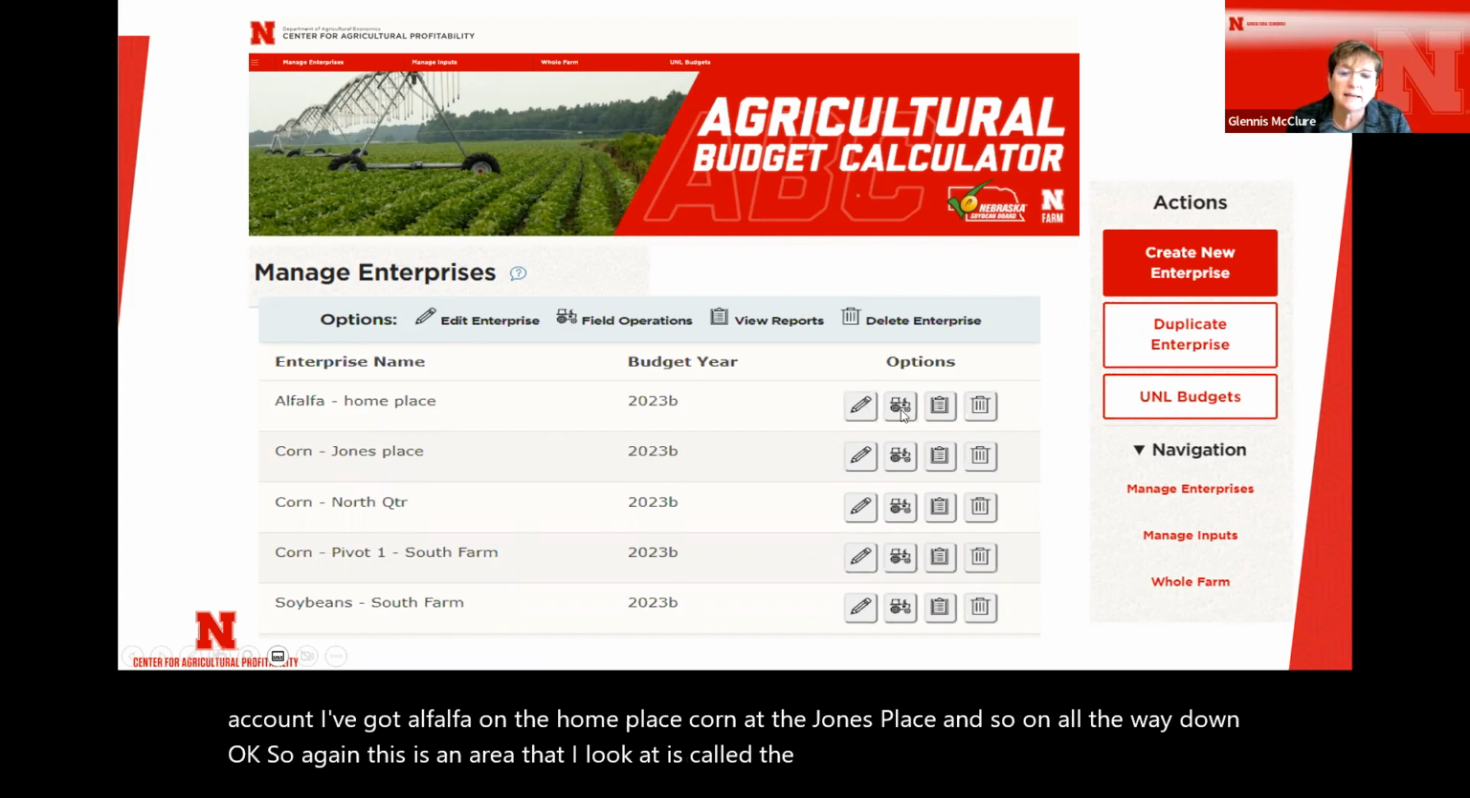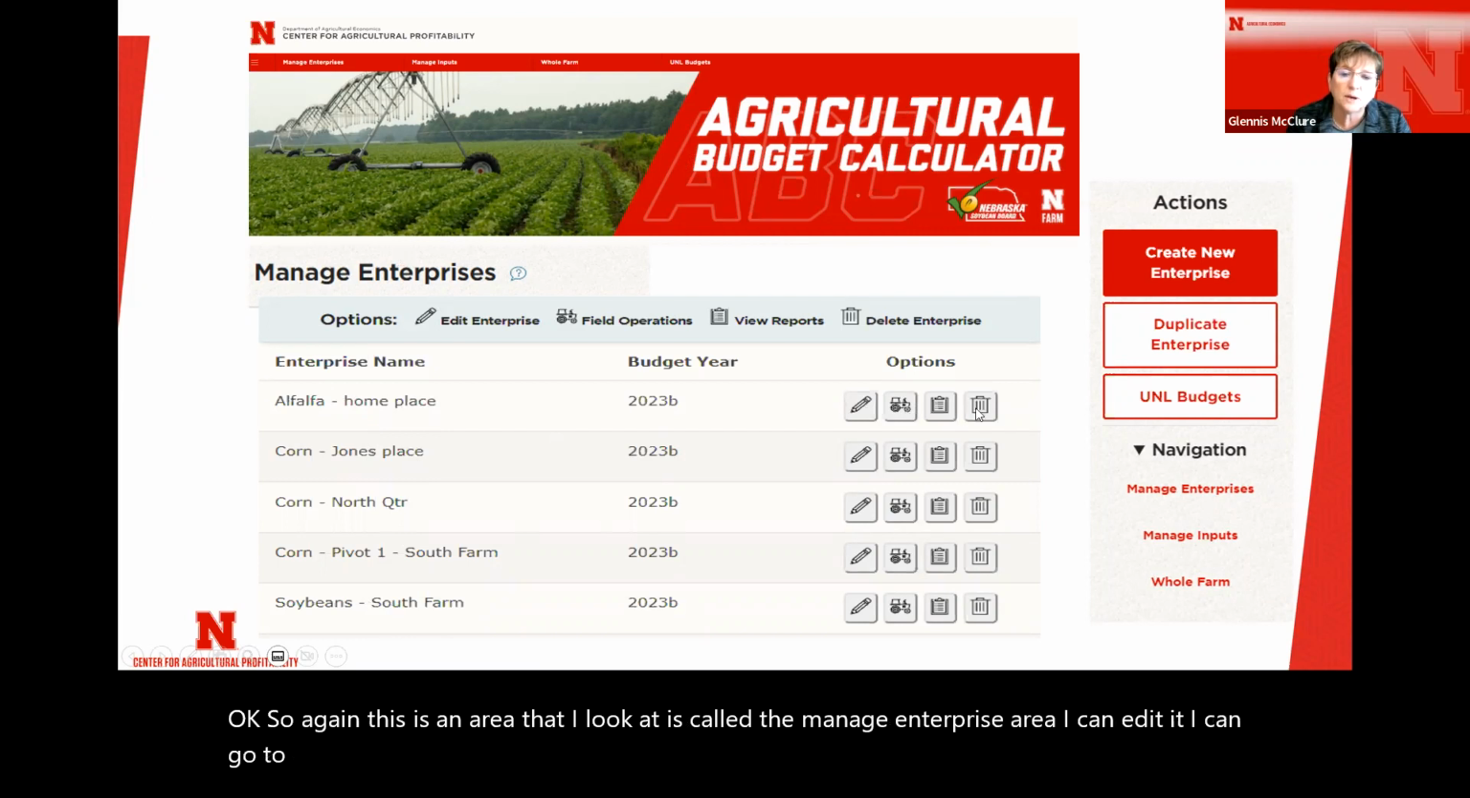I can edit it. I could go to my field operations. I could run reports. Or let's say I drop down one of the university budgets, work, change it, duplicate it. I can actually delete as I need to with these budgets. This is just a screenshot.